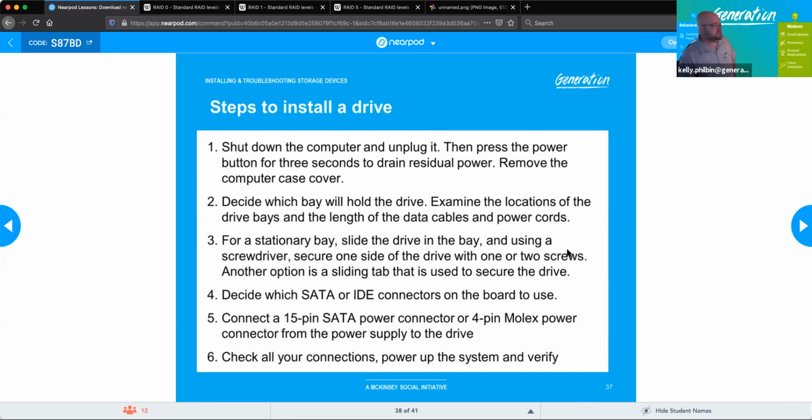All right. Decide which SATA ID connectors on the board to use, and connect the 15-pin SATA or the 4-pin Molex power connectors to supply power to the drive. Then make sure to double check all of your connections, make sure everything's sitting snugly and firmly in place before you put everything back together, power up the system, and verify that your BIOS can see the drives. Questions about that?